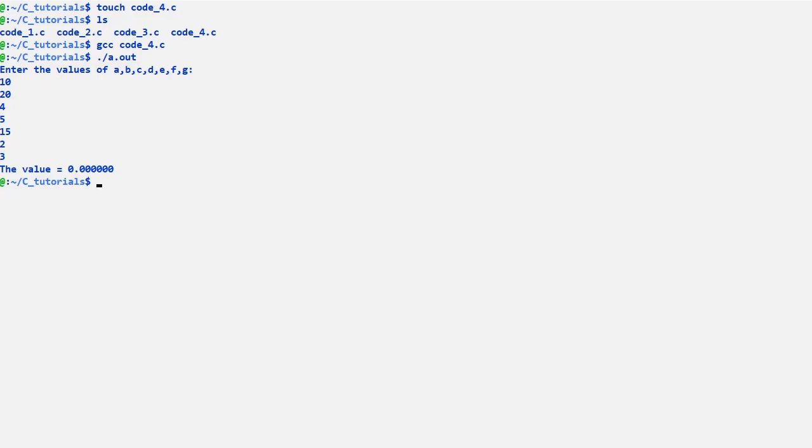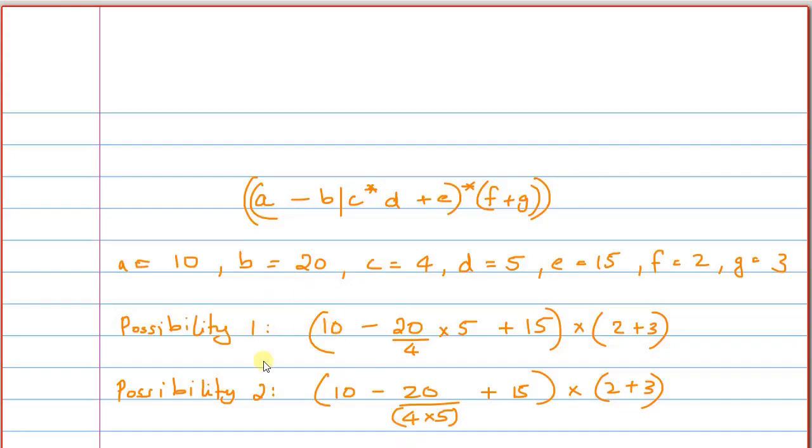So first I suggest that you try to find the values of both these possibilities and try to figure out which possibility was executed. And with that we'll stop this video.